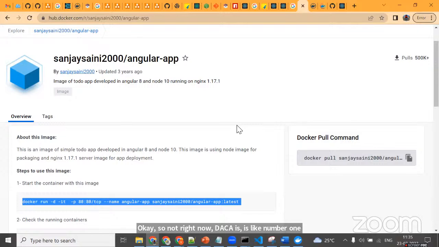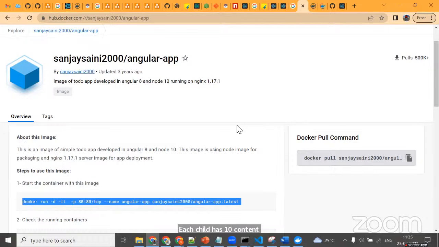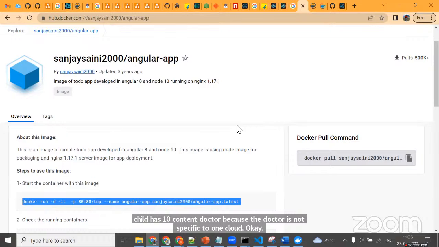Yes. Okay, because I heard about AWS too. You can use the cloud. I don't know if the cloud is leading or if Docker is leading. Each cloud can contain Docker, because Docker is not specific to one cloud. Docker is software which can be installed into AWS. It can be installed into Azure.